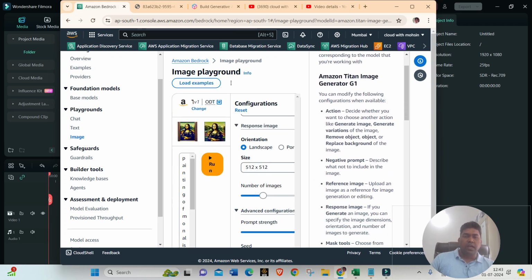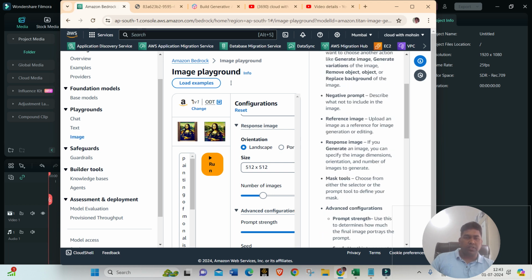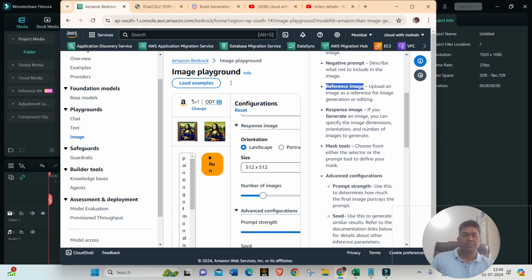And what it says is, as we have seen, action: generate image, we can generate variations on the image, remove object or replace background. Negative prompt is something that describes what not to include in the image. Reference image lets you upload an image as a reference for image generation. For this particular Amazon model, the reference image option is not available. I hope that is available in the Stable Diffusion model.